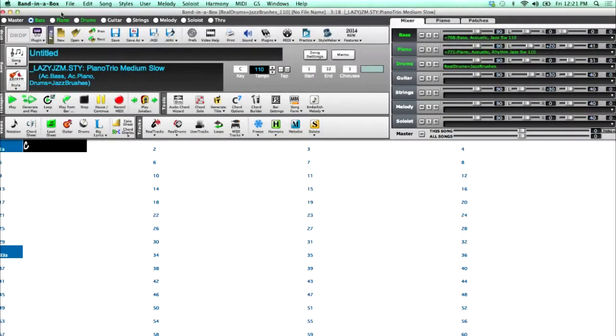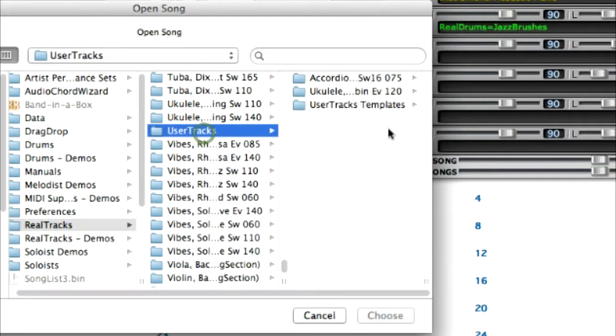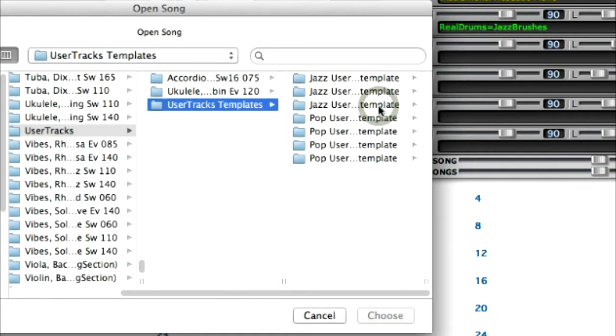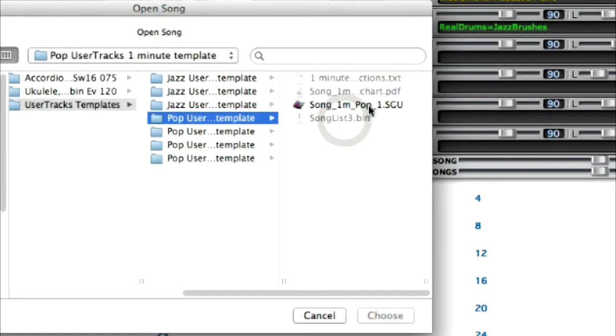So I'd like to record a simple pop ukulele user track. I'm going to open the 1-minute pop UserTracks template song. You can download this from our website, but it's also included with Bananabox in the RealTracks UserTracks subfolders in your main Bananabox install folder.